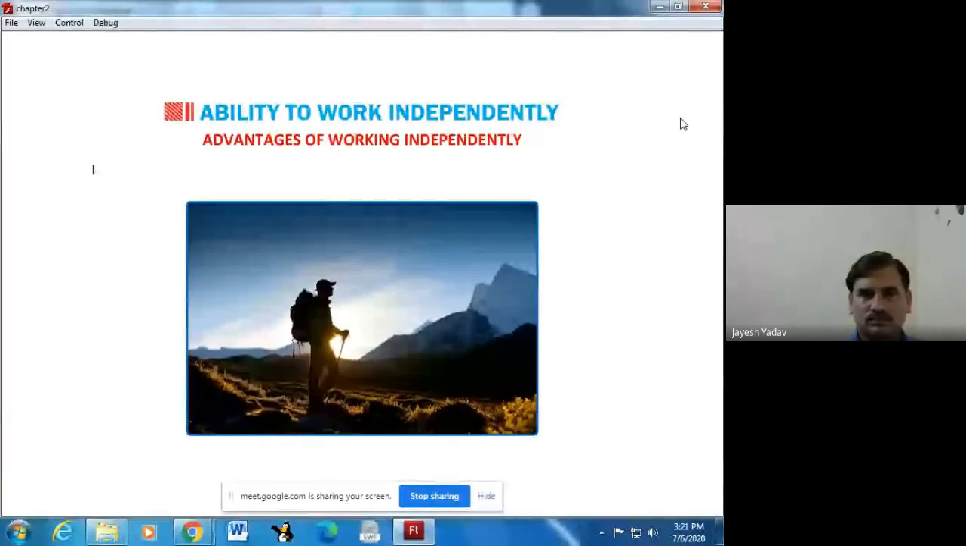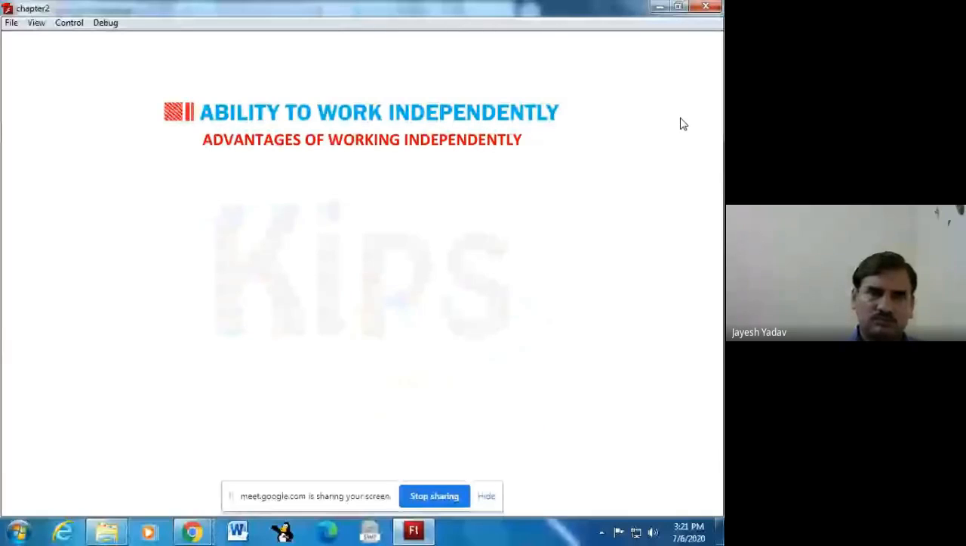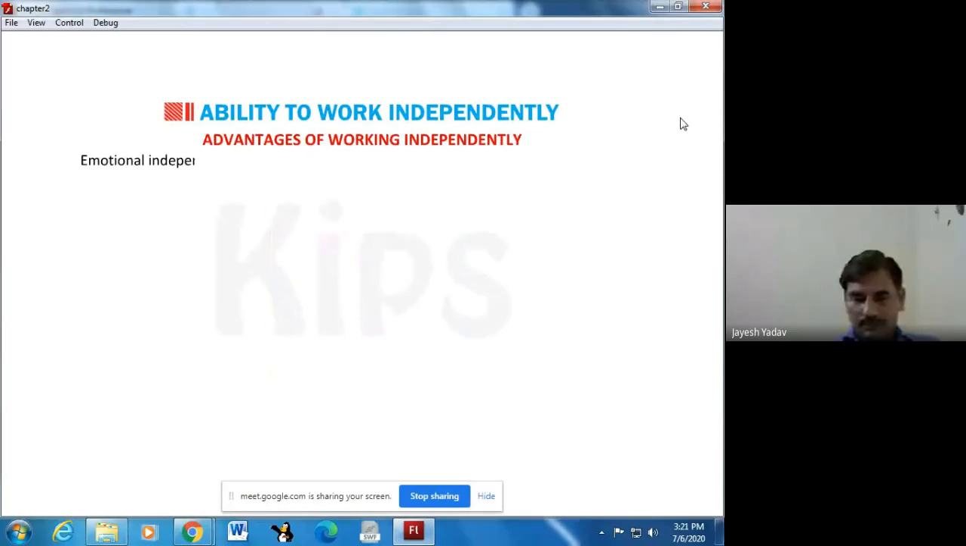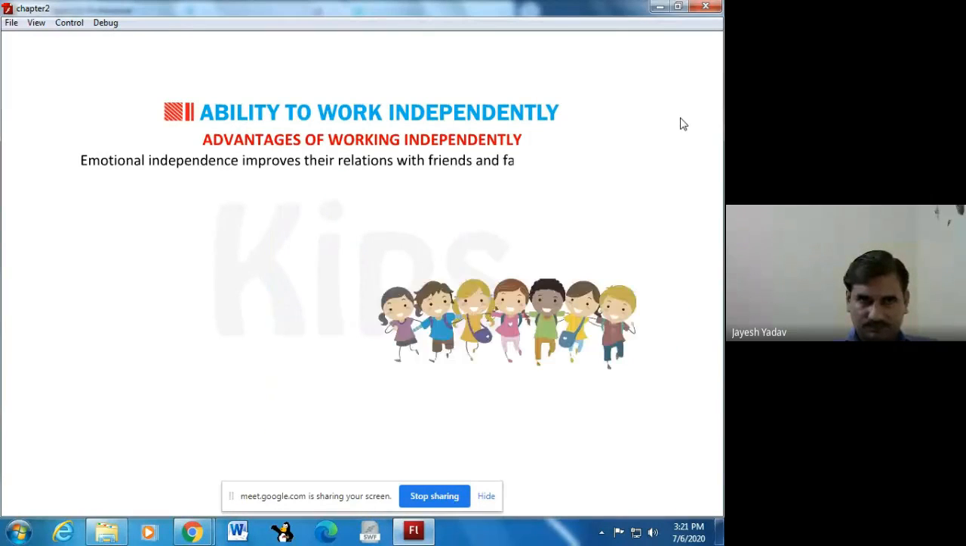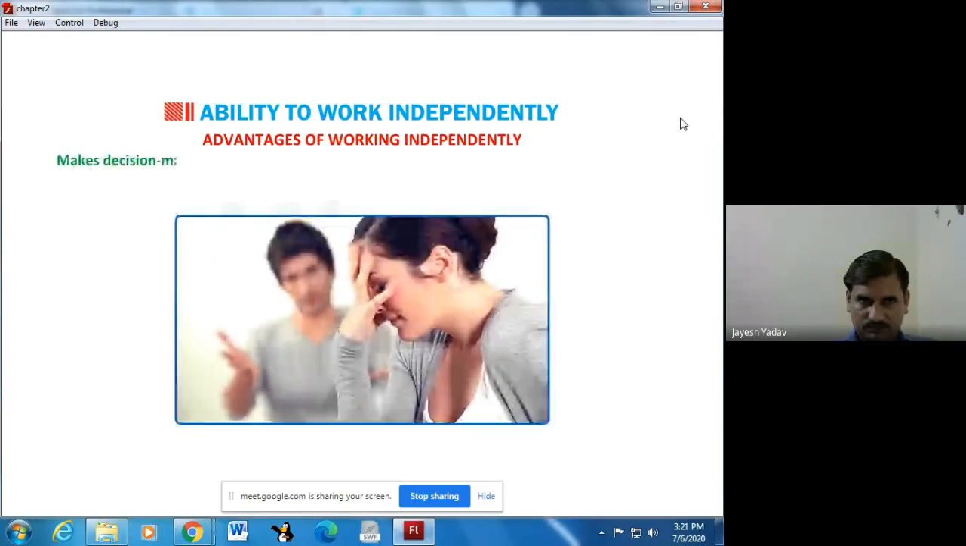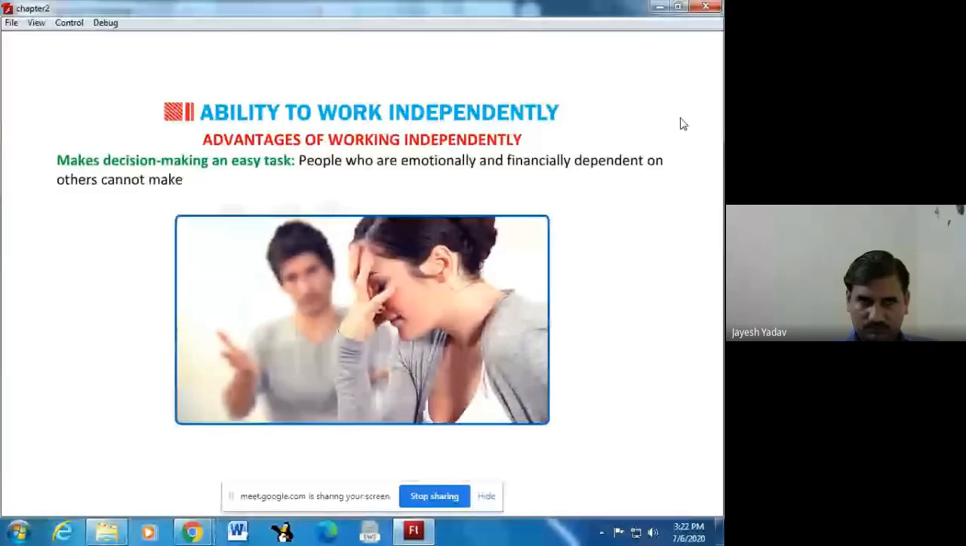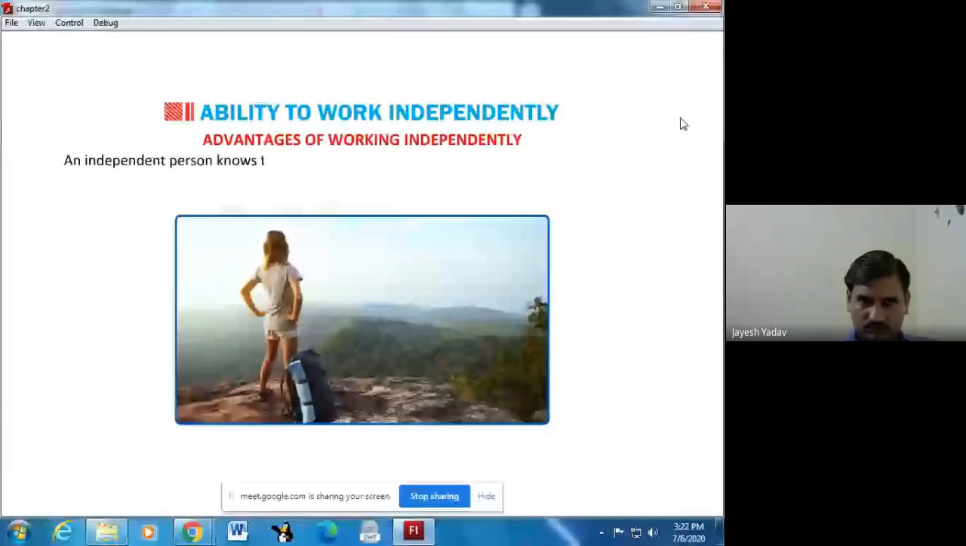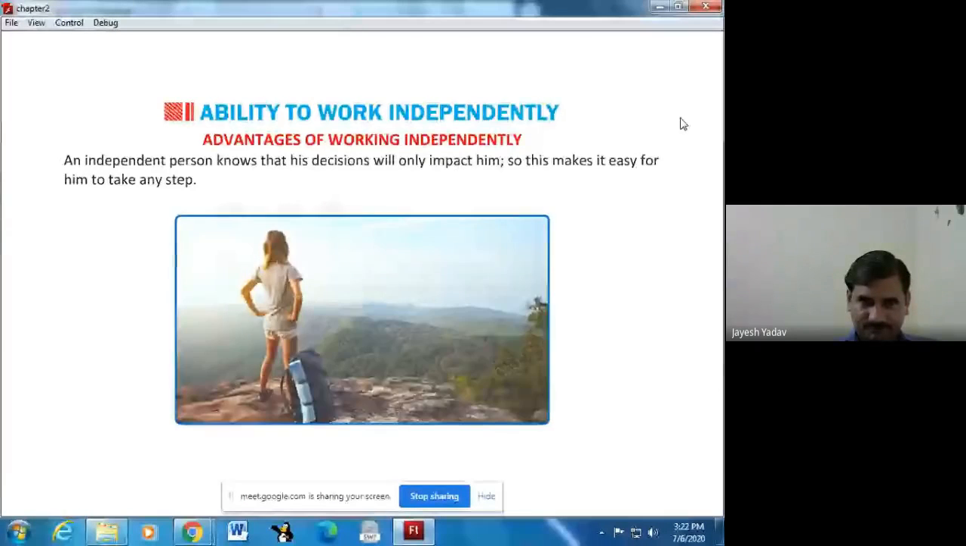He likes to enjoy a free flowing work style that requires discipline and self awareness, makes the person emotionally independent. Independent people experience challenging life situations without involving other people. Makes decision making an easy task. People who are emotionally and financially dependent on others cannot make strong and timely decisions. An independent person knows that his decisions will only impact him, so this makes it easy for him to take any step.